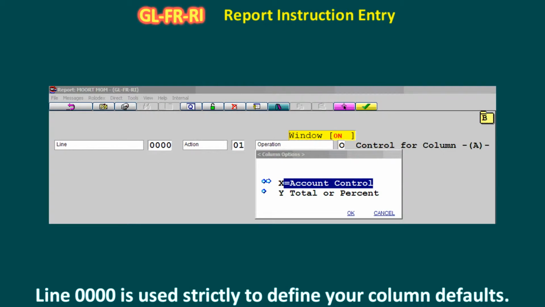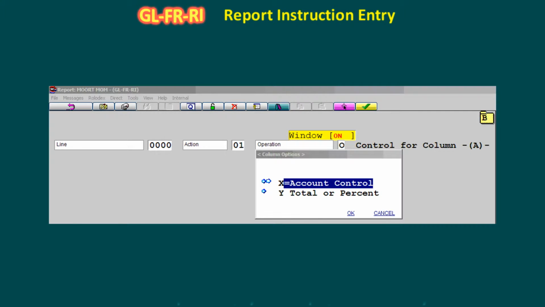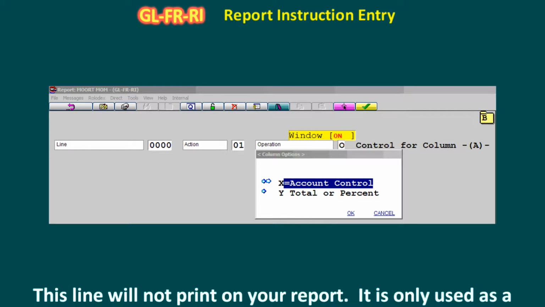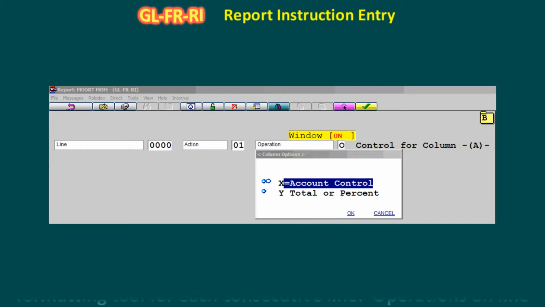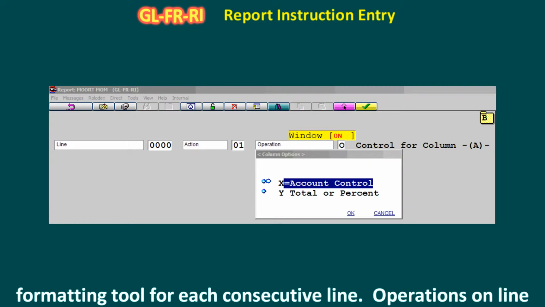Line 000 is used strictly to define your column defaults. This line will not print on your report. It is only used as a formatting tool for each consecutive line.